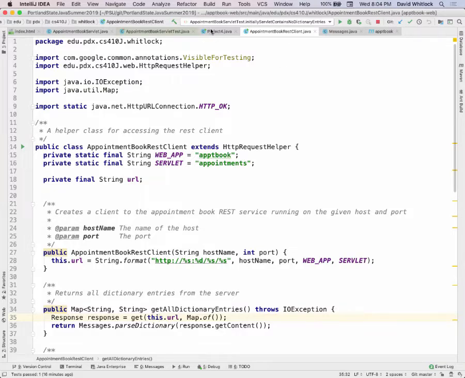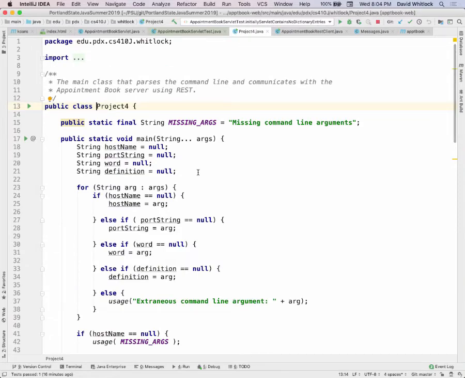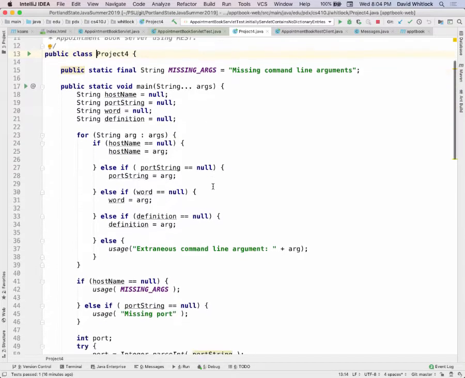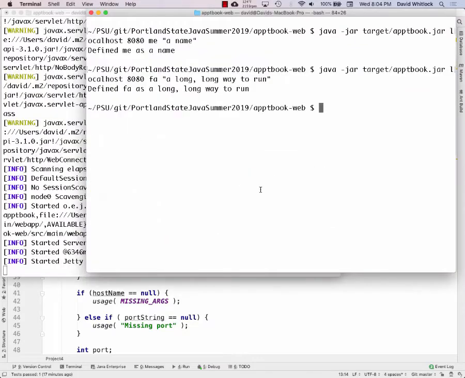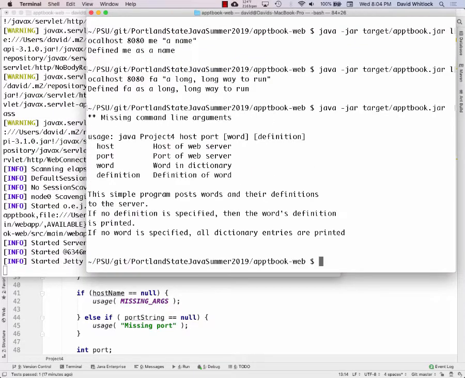Oops, that's not the class that I want. I want Project 4. So let's take a look at what Project 4 is all about. If you run with no arguments, it prints out usage. There are 4 command line arguments: the host, the port, the word, and the definition. Depending on whether or not word and definition are provided, it does different things.